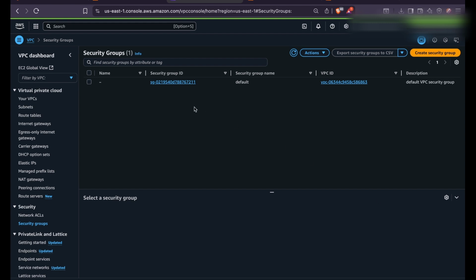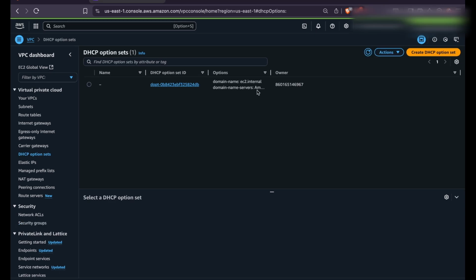This is the default security group that is created when we are creating the VPC in this method. This will help you guys in the long run, I think.